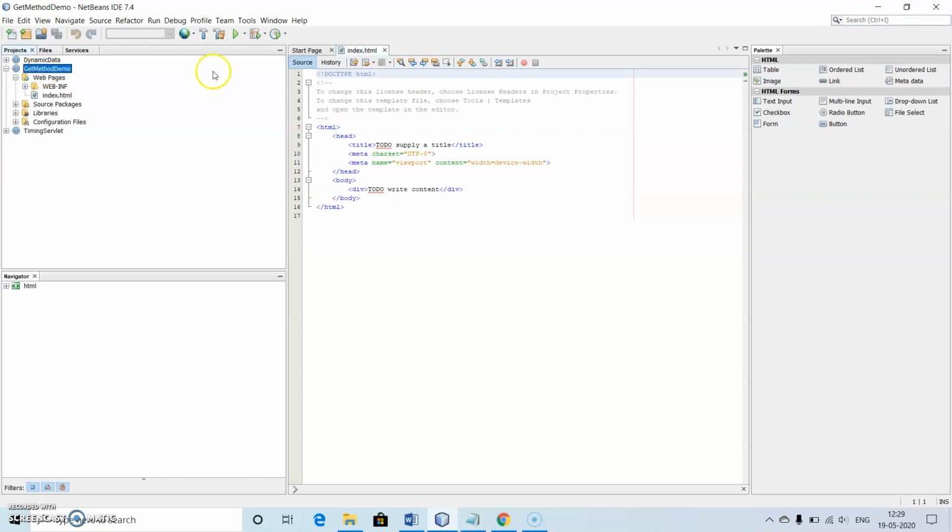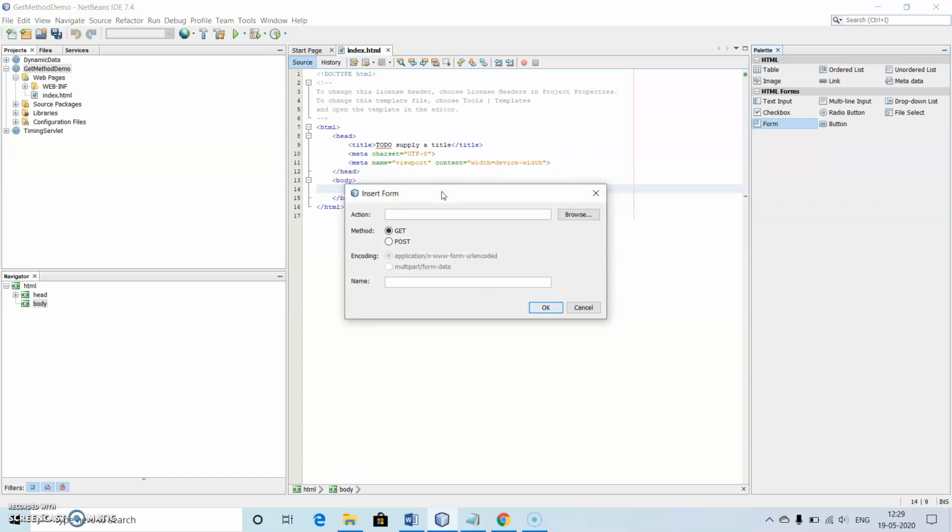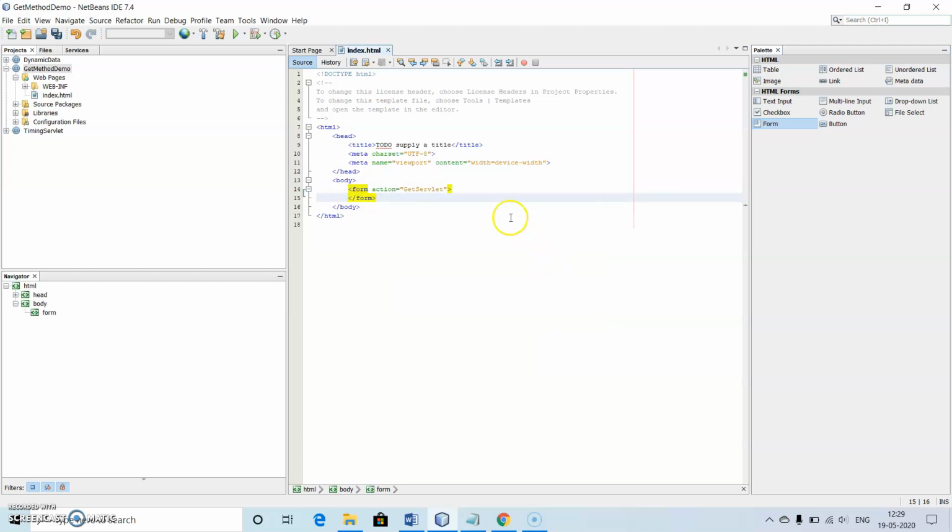Now in this we are making use of one small HTML coding in which we are using one text box and a submit button. So first we need to make use of a form inside the body. And for this let us write the servlet name as get servlet, and the method is get itself here. Then click on OK and let's make some space.